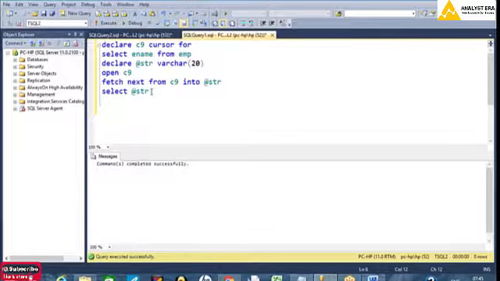Fine. So let us execute this once. First of all, I will declare and open the cursor. This much part we will do first. Done. Now I am going to fetch and then print str.